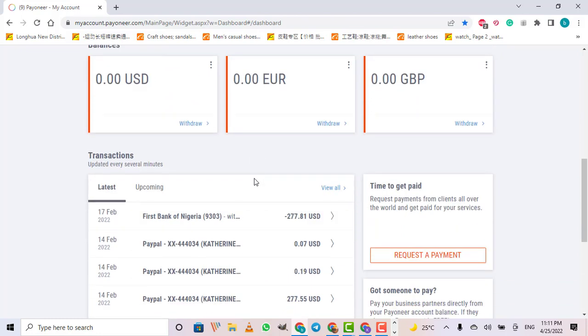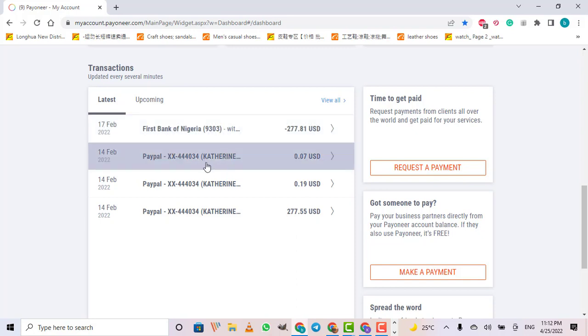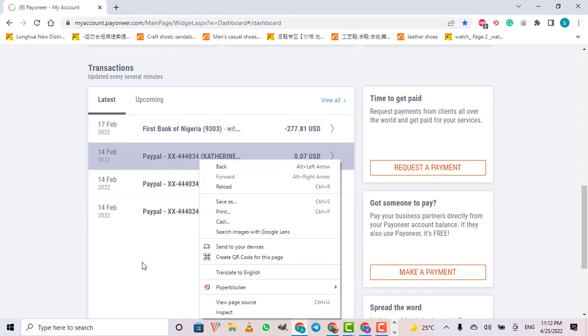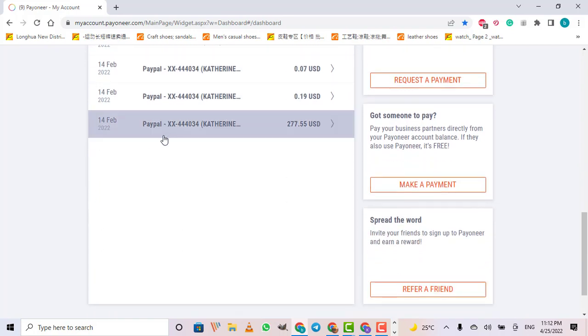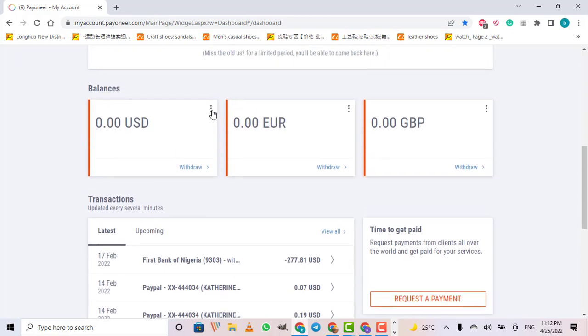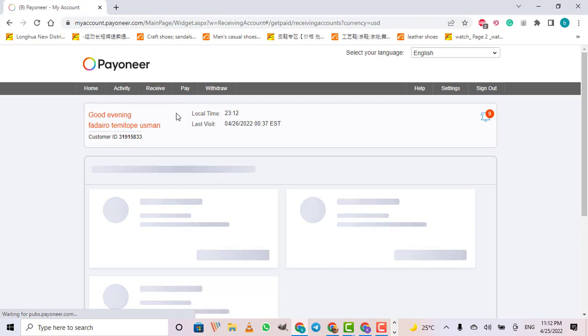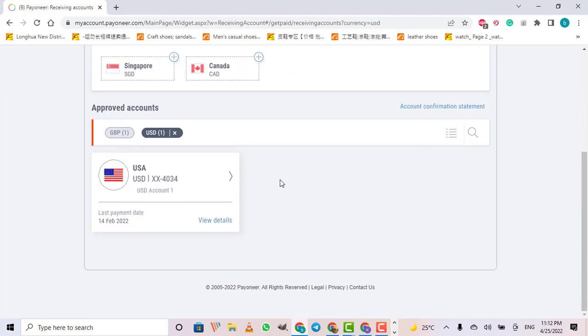Look at the money I've withdrawn from my PayPal. This will even be a limited PayPal account. I withdrew this money from my limited PayPal account the last time. You see PayPal payment, and I withdrew to my domiciliary account, directly to my dollar account in Nigeria. So all you need to do is to just come here, the savings account. Maybe on your Payoneer account you haven't requested your Community Federal Bank before. Normally, they give us a virtual US account.